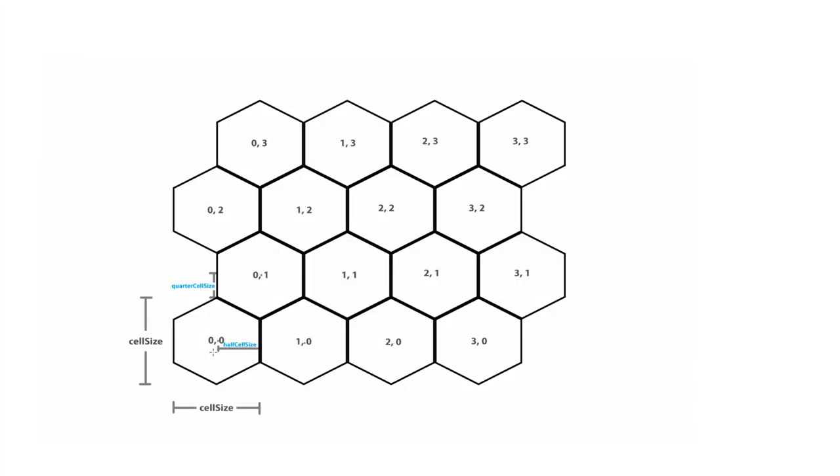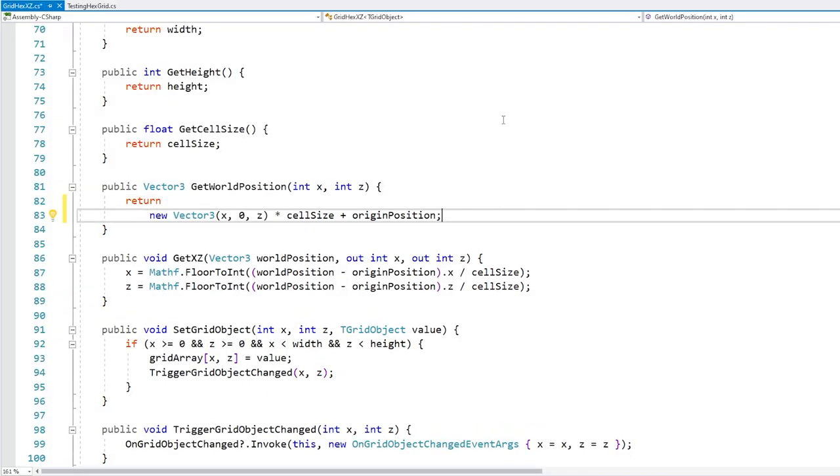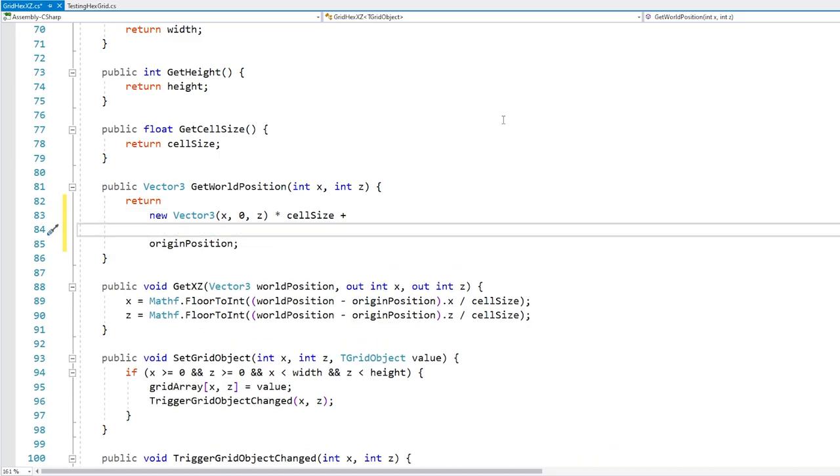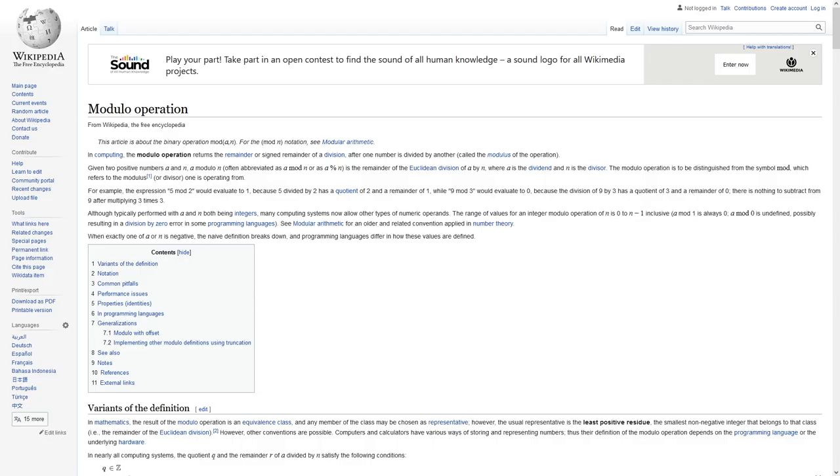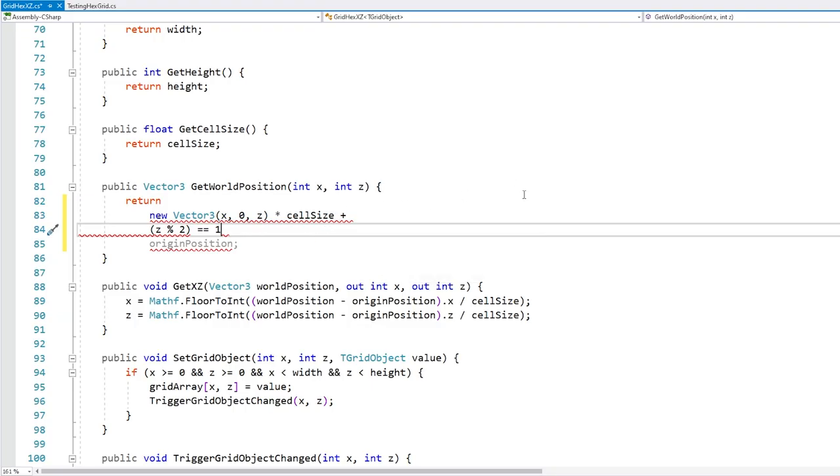Again, we can refer back here to our diagram. So if it is odd, then we want to offset it by half the cell size. So over here, we're going to return this position. So we get that multiplied by the cell size plus the origin position in the end. And then plus, let's test if it is an odd position. How we test it is super simple. We can do a modulo of 2. So if this one is 1, then we do know this is an odd row. By the way, if you don't know the modulo operator, this is the modulo in math. So it's basically the remainder of the division. So that's how we can tell if this is an odd row or an even row.